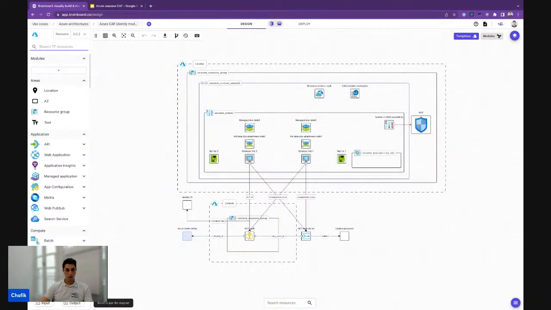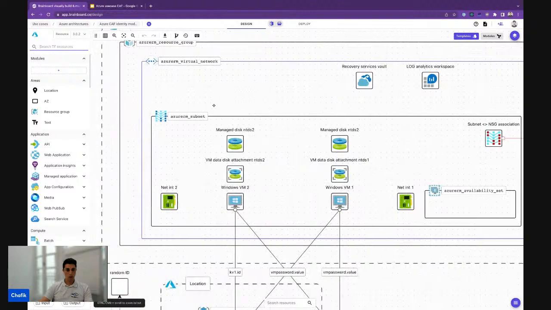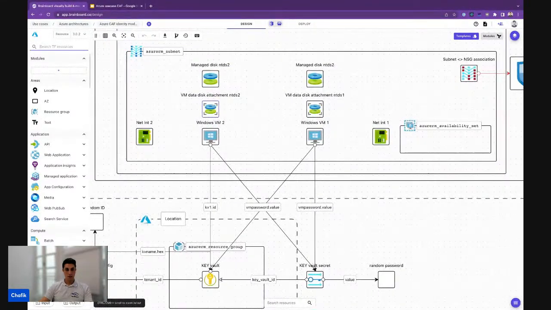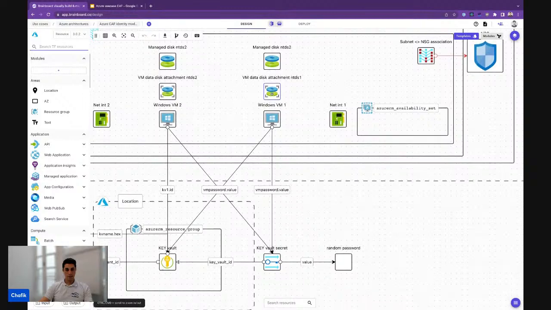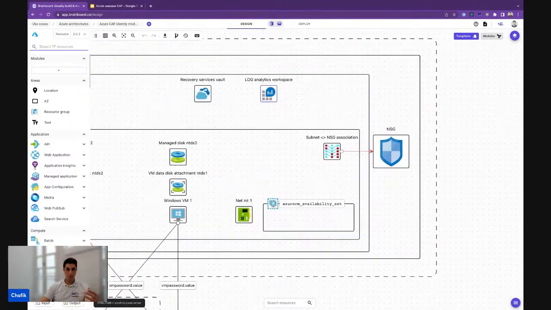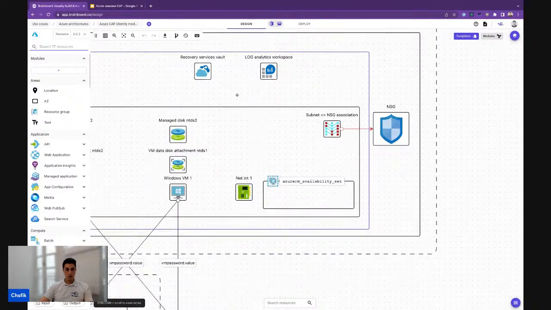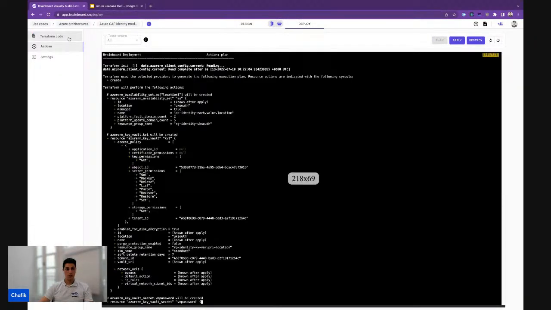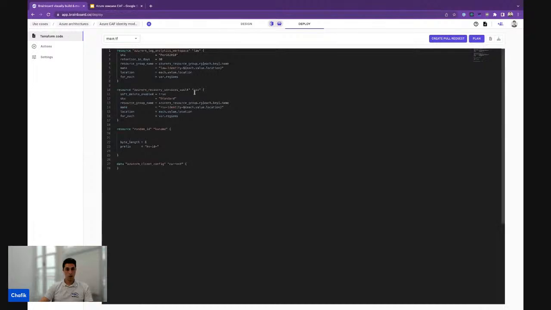So you have, okay, you have here different parts. You have the virtual network that contains subnet, VM, and disks. And so it contains part of the landing zone. You have it here. And the code is also complex as it represents different parts. I will show you that.